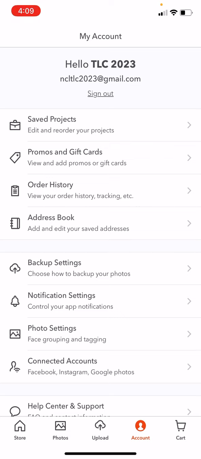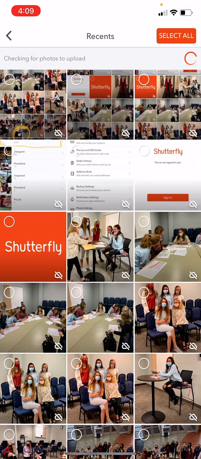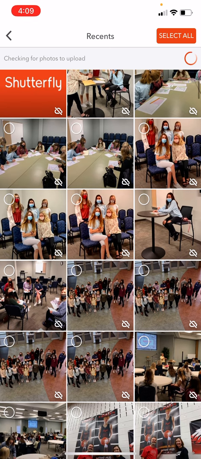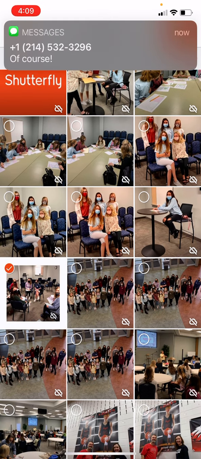So now I know I'm on the right page. I click upload at the bottom, go to recent photos, and on your phone you may have to give the app permission to access your photos. That's pretty standard, so you may have to do that first. Once you do that, you can go to recent, and then you scroll down to the photo or photos that you want to upload. For me, it's just going to be this one right here.